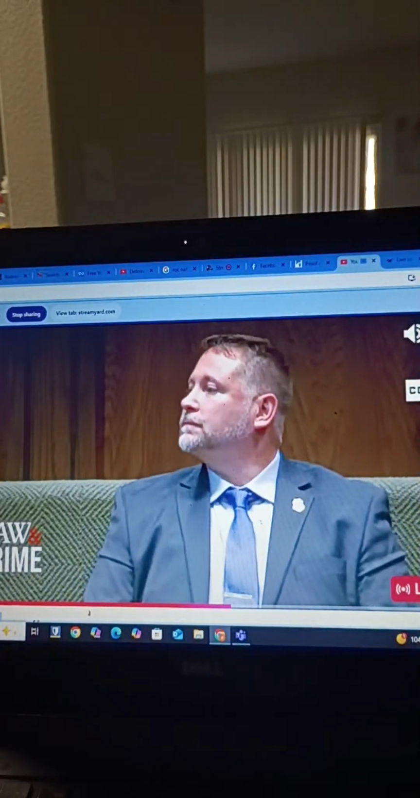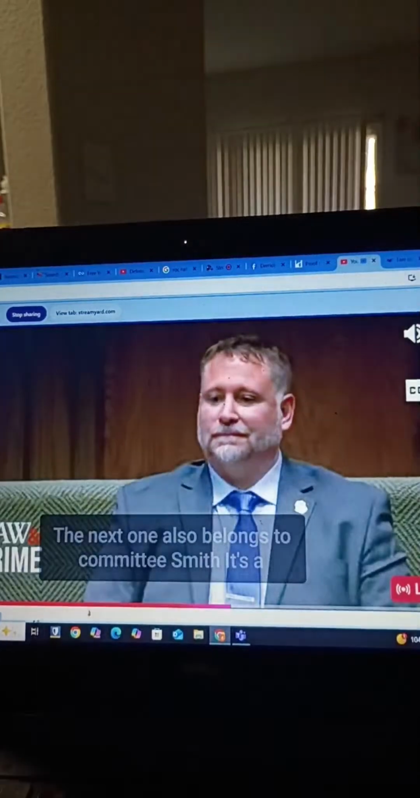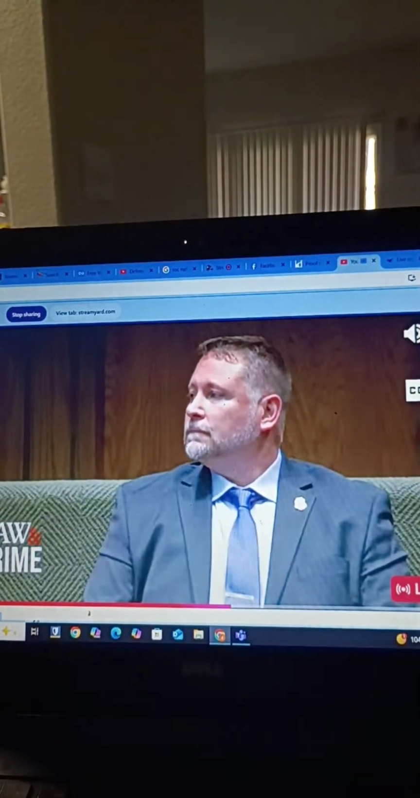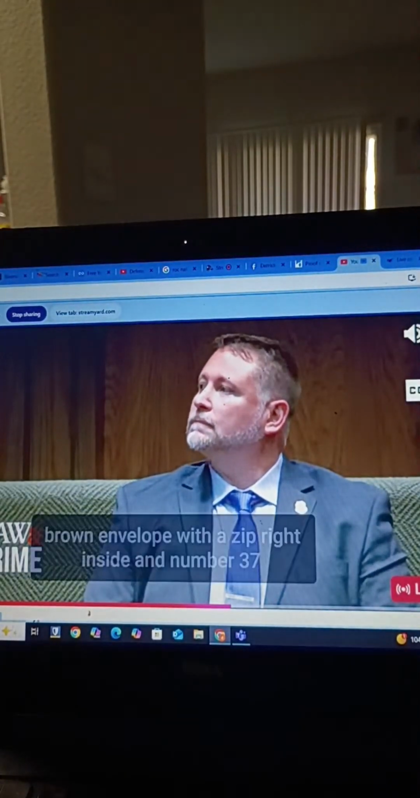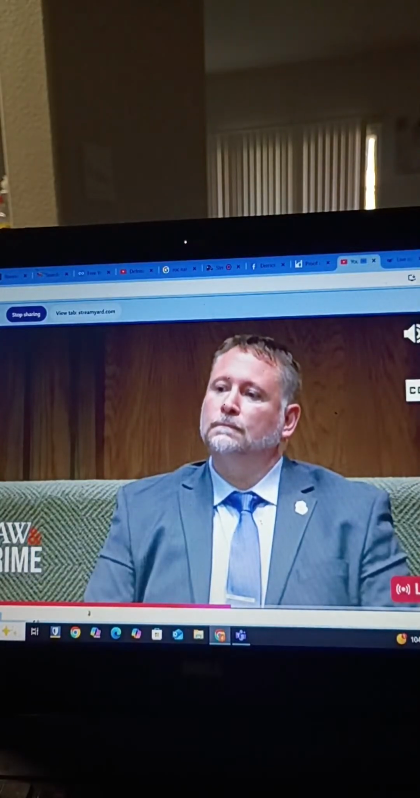Also belongs to Cornelius Smith. It's a brown envelope with a zip drive inside. Marked as Exhibit 21.